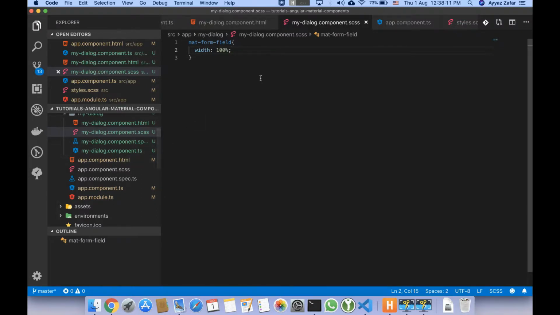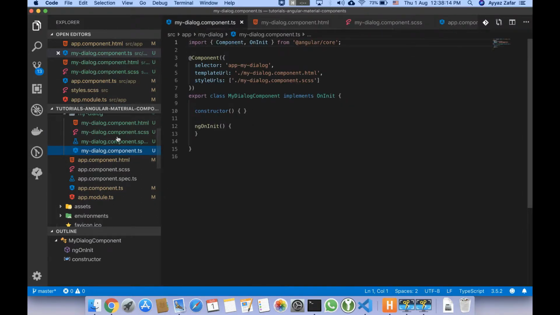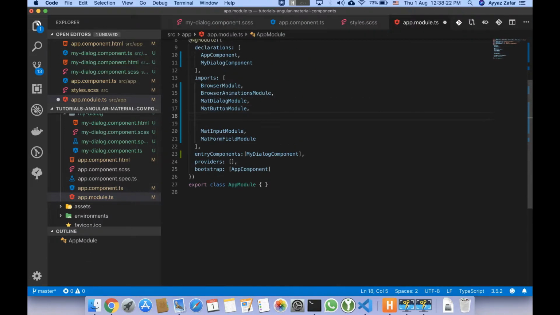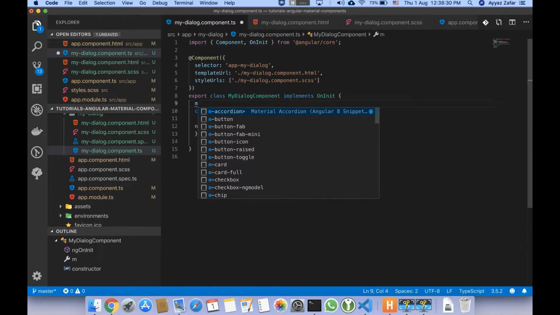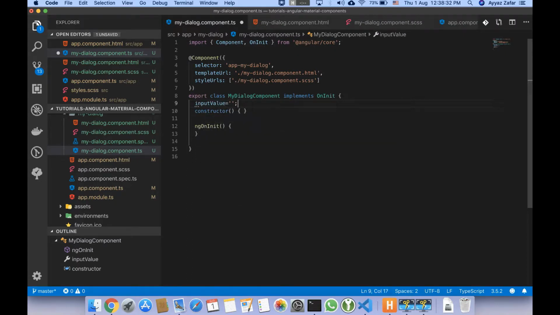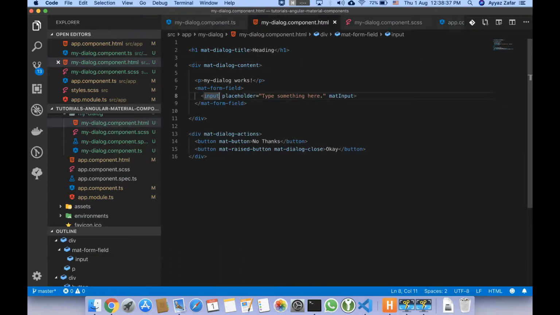I also want to use ngModel, sorry. So for that I have to import the forms module. Okay, and I will create a value here, like inputValue, default value is empty, and here in the input I will add ngModel and inputValue.